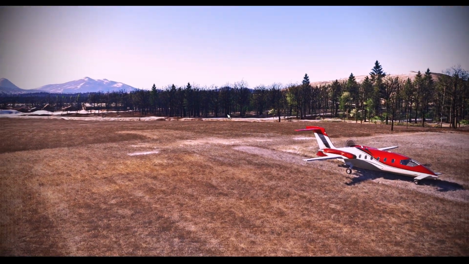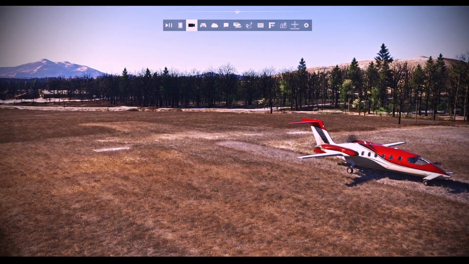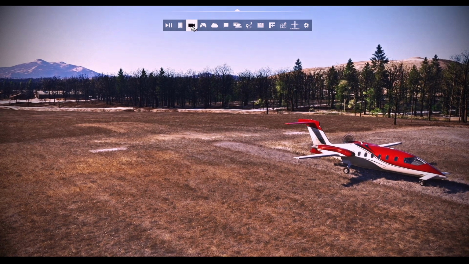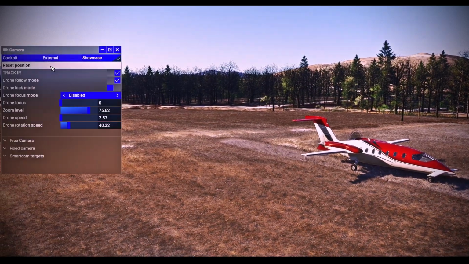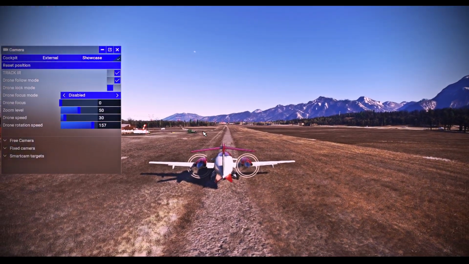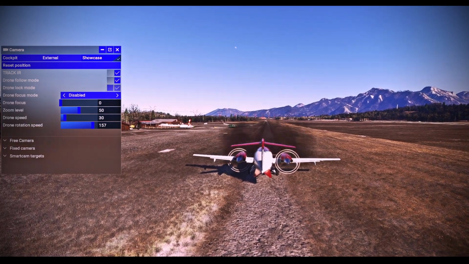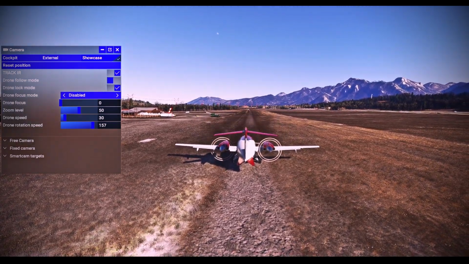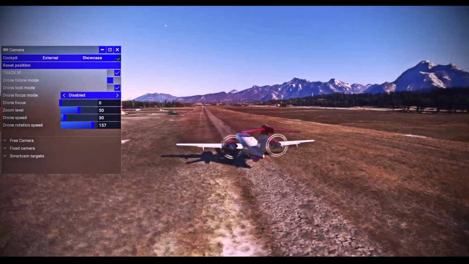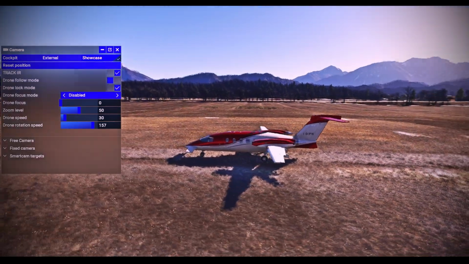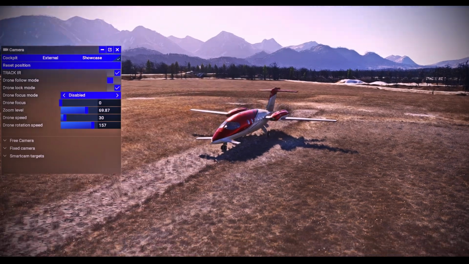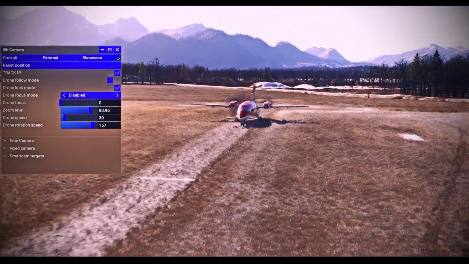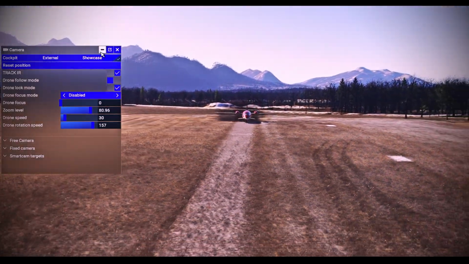Okay, it's set up to where it was originally, and this is where things get a little bit, I guess you could say, complicated. Reset the position, and now we're going to lock the camera to the aircraft. We're going to turn off follow mode. So now as I translate the camera, you can see it's following the aircraft. And this is going to be good for the takeoff roll. So this is how I get those shots.